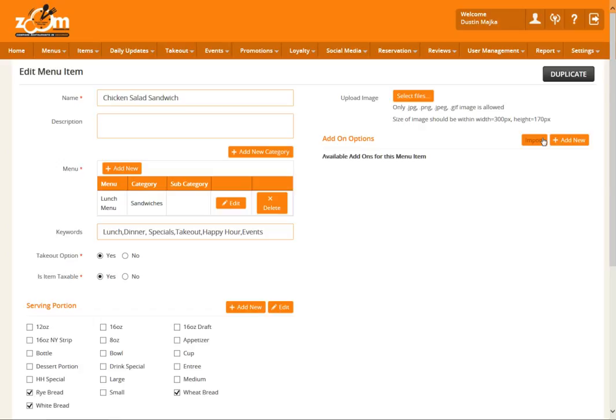For add-on options, you will see two buttons. The first is Import, and the second is Add New. We explained that the Add New button enables you to add new add-on items on the fly while also storing those items in the additional item database. The Import button is quite different.